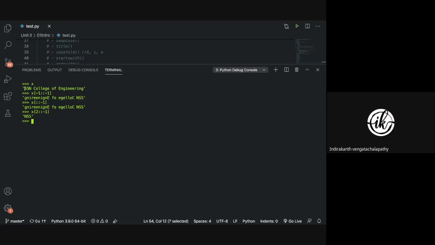Sir, then where will it end, sir? See, okay, now make use of this particular idea to print EGELLOC. How can you do that?